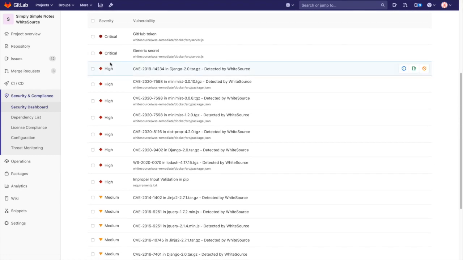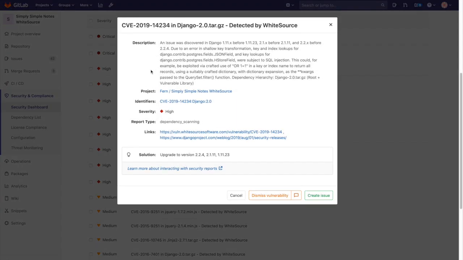When clicking on a vulnerability, you'll be provided with a description, the project it was found in, an identifier linking you to the CVE, its severity, and links on how to resolve it. From the pop-up, you can create a confidential issue. This allows developers and the security team to collaborate on a resolution that cannot be found immediately.